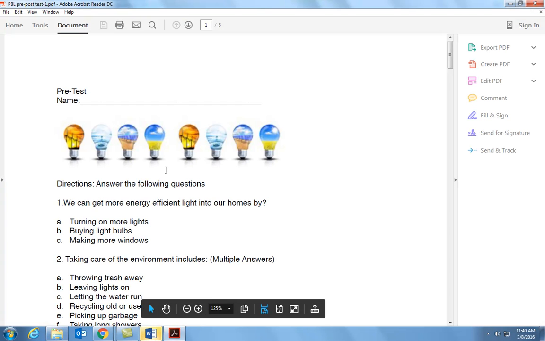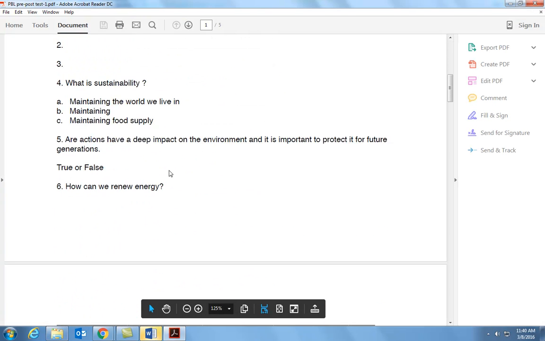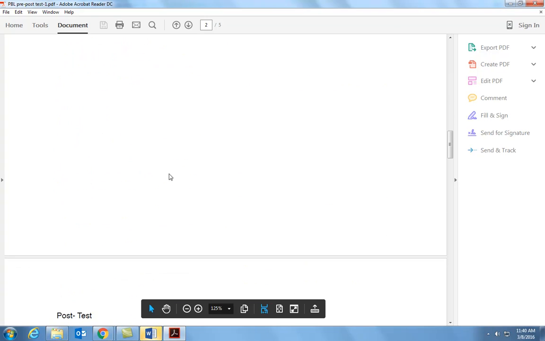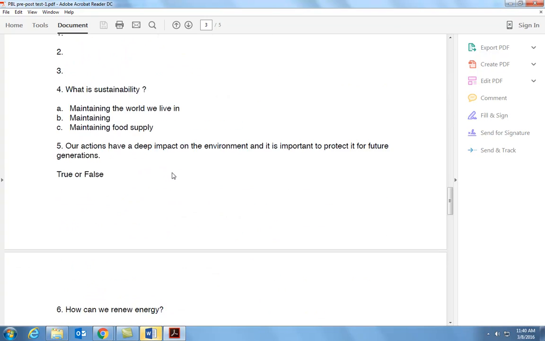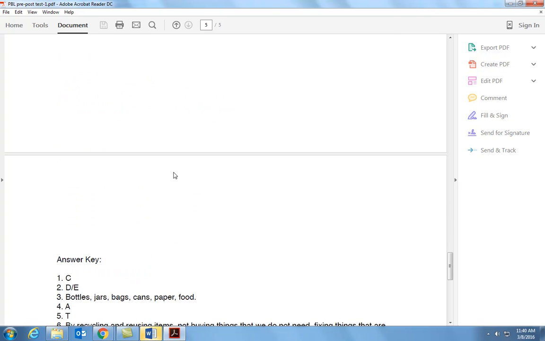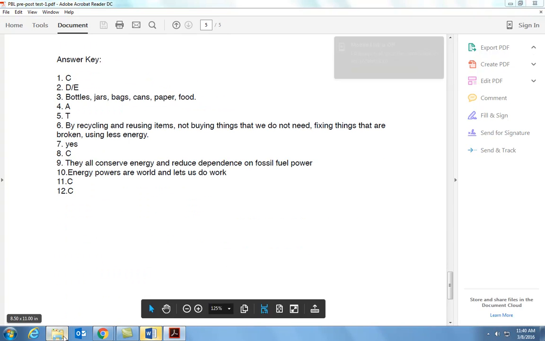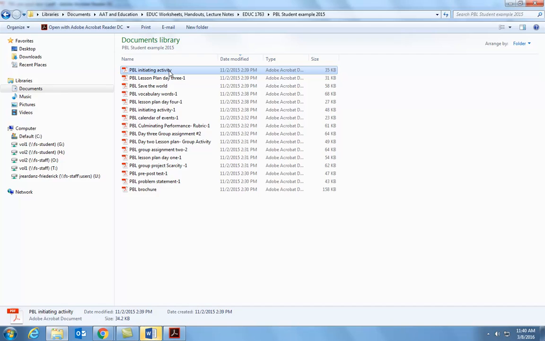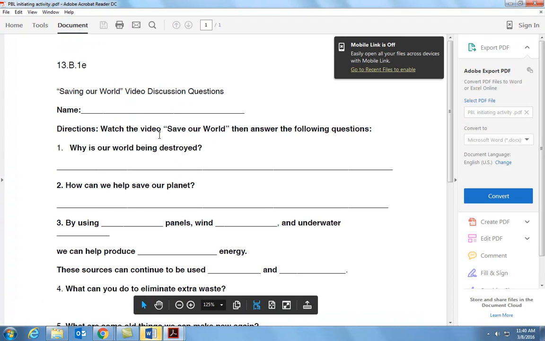So I'm going to go ahead and click on them. So here we go. Here's what their pre and post tests look like. Okay, same thing. There's the answer key. It can be all one document. Here's their initiating activity.